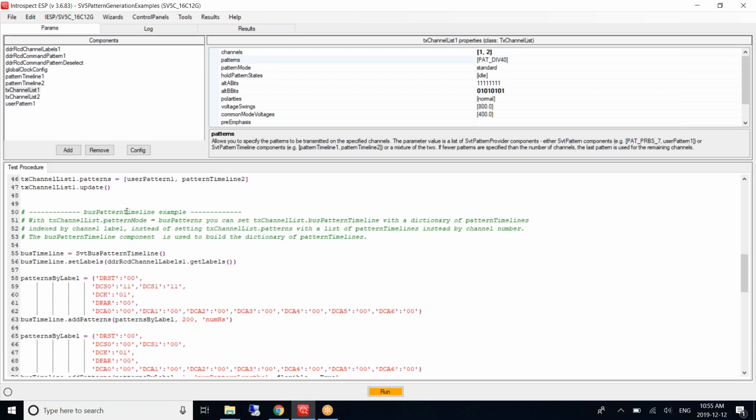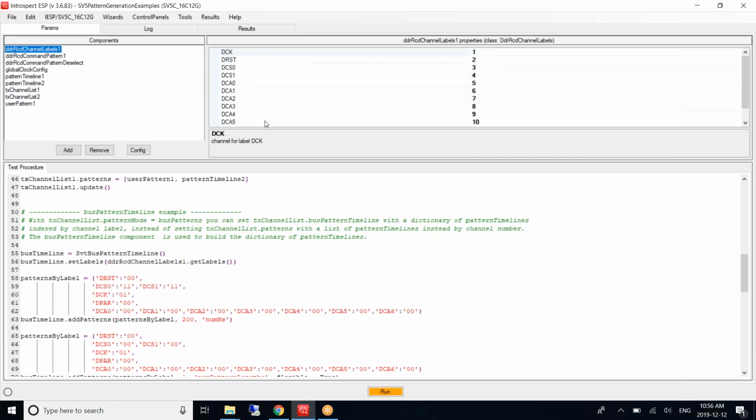When you use the bus pattern timeline component, it allows you to specify a dictionary of pattern timelines that are indexed by channel label. This is helpful for DDR applications because you would really be referencing everything and building all of your patterns with respect to whatever the channel function is rather than the channel number.